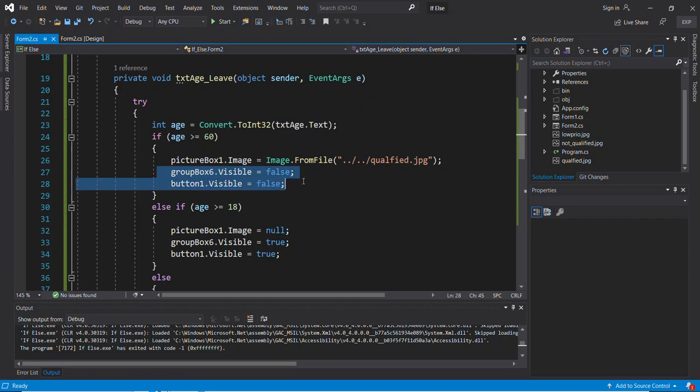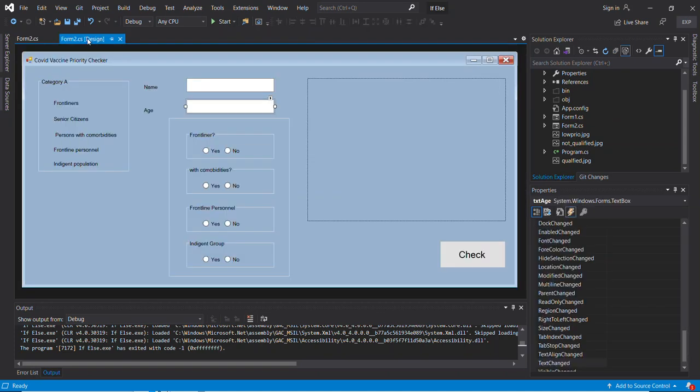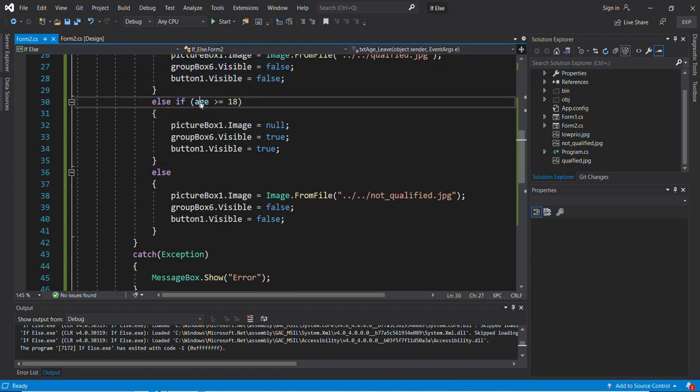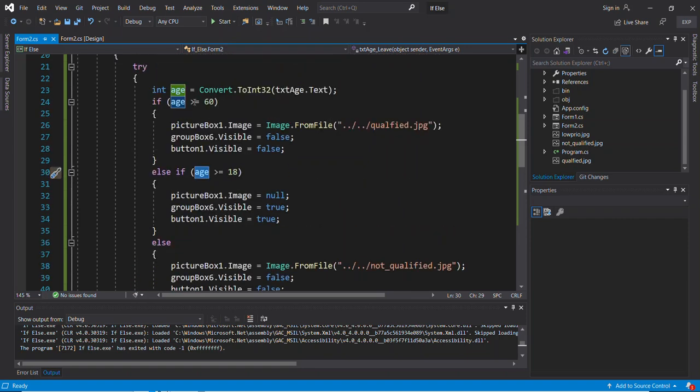Now it will display the group box and the button. So group box 6 is this and the button is this. Now, if the age is greater than or equal to 60, the first statement is actually checking if the person is a senior citizen or not. If the person is a senior citizen, automatically he or she is qualified.